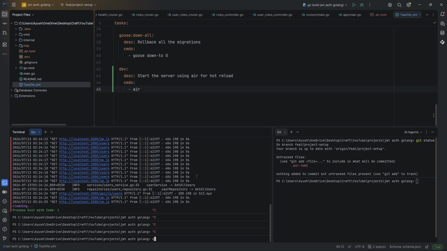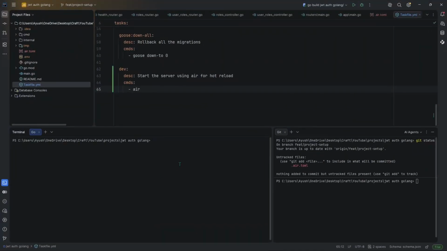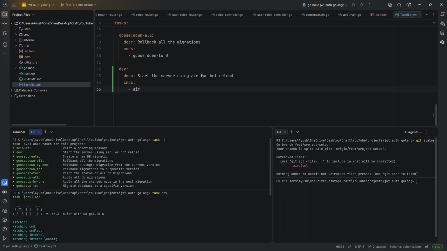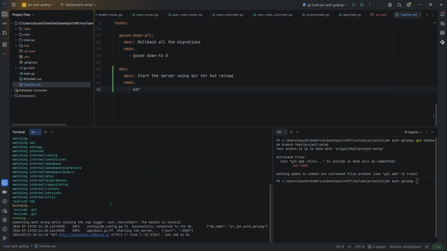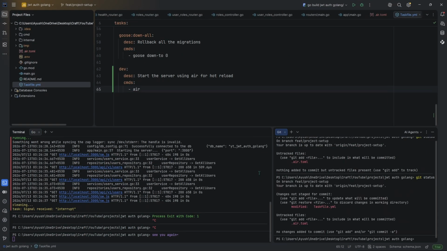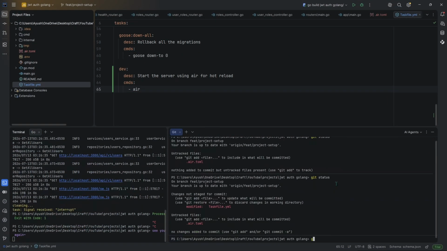So let's test it out. Currently I closed it, so our API is down. Now if I do task -l, which will show me all the tasks, I can just call task def, which will call this air command, and it will start the server using air. So now if you see, our API is up and running, right? So let's push them out.